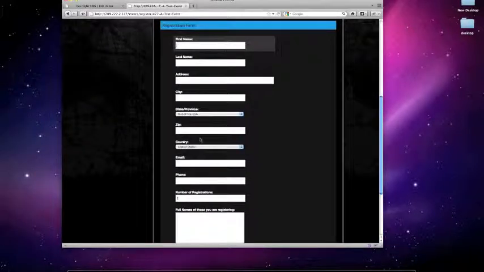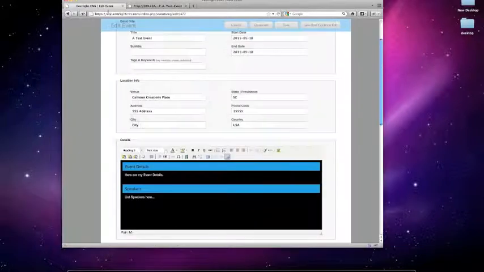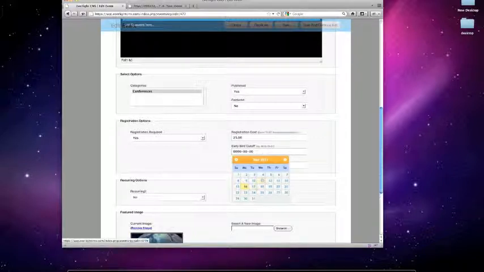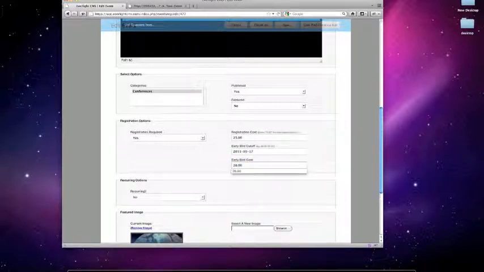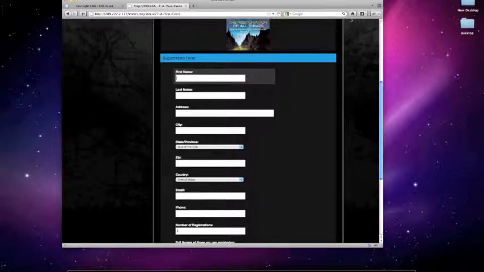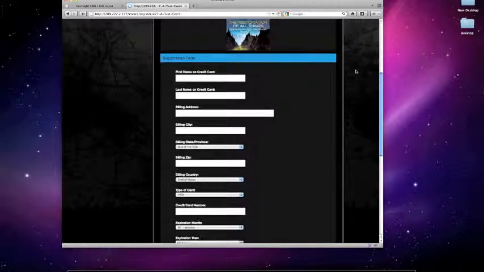But now what I'm going to do is I'm going to decide this isn't a free event, so we're going to go back in. And we're actually going to say, okay, this event costs $25 per person, and we have an early bird cutoff. So we'll say if you register by the 17th, we'll let you have it for $20. So go ahead and save and continue. And now when we refresh this page, it's going to be the paid registration form.